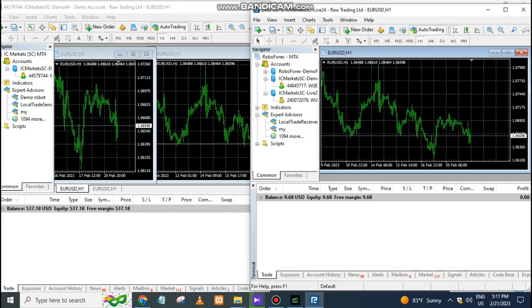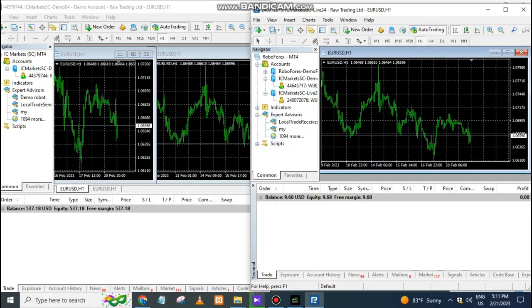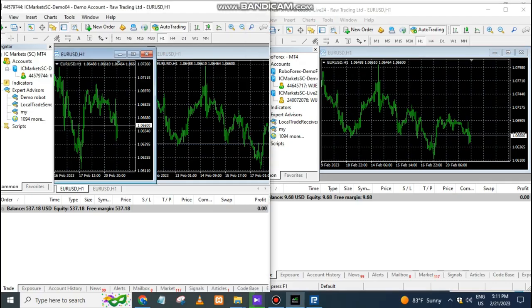Now I have already logged into my demo account from IC Markets and Forex for the real account. On the right side of the screen you can see the real account. On the left side you can see the demo account. Okay, what we are going to do is transfer all MetaTrader 4 demo account trades into the MetaTrader 4 real account.